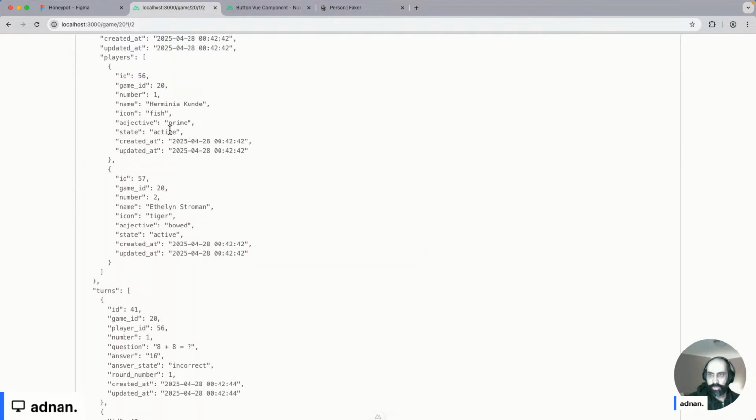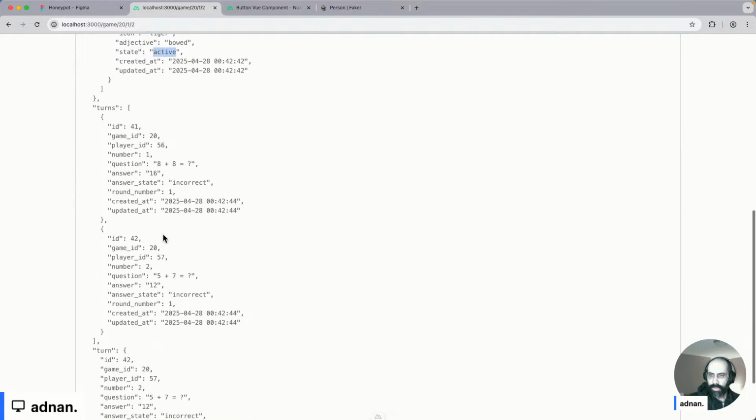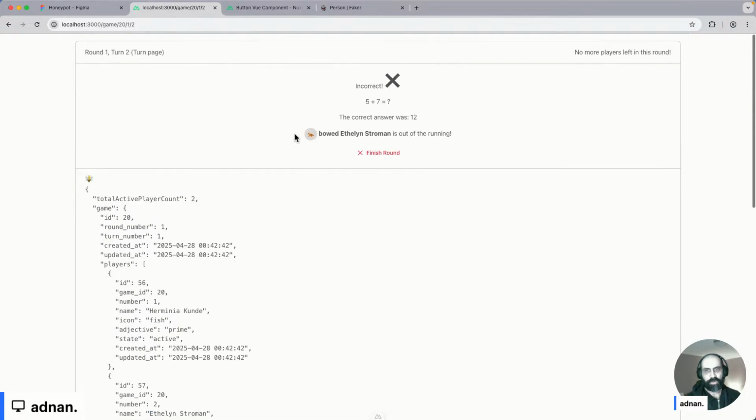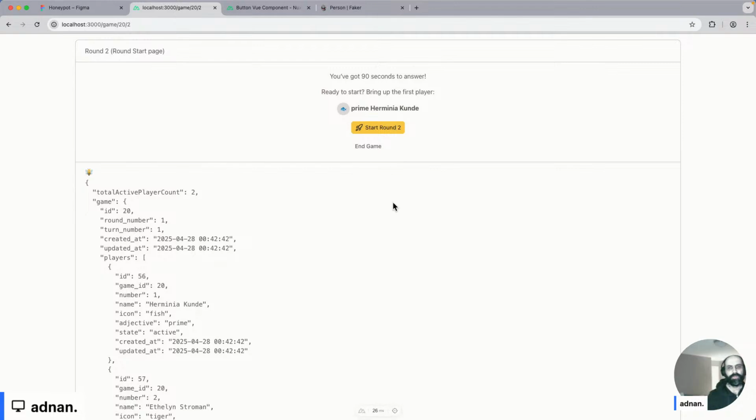But you can see that the players are not active, even though the answers are incorrect. And I have finish round instead of end game because I have multiple active players. That makes sense. And so I'm content with that, except for the out of the running thing needs to change. So everything almost works except for out of the running.